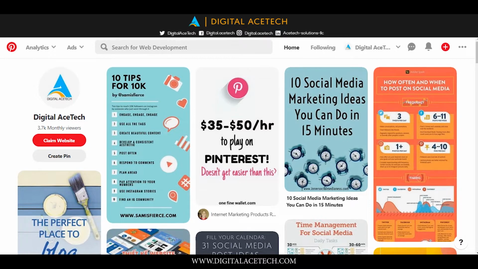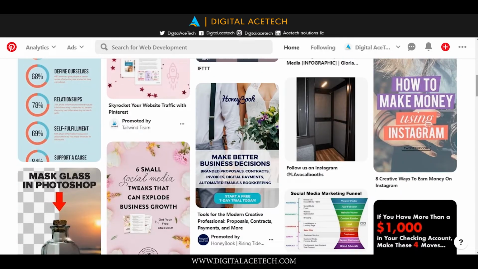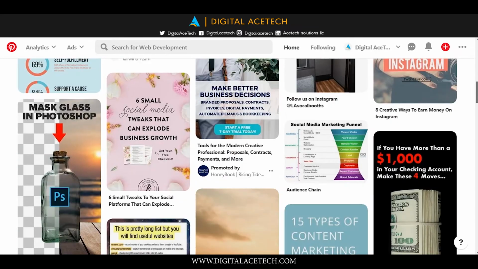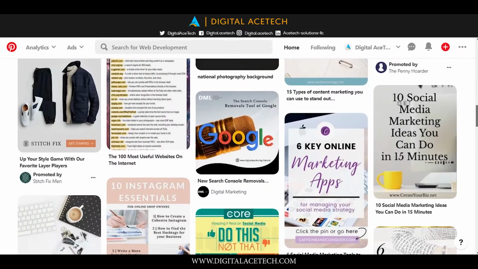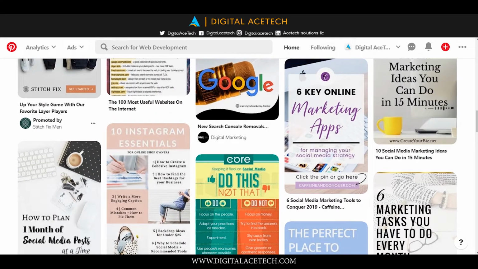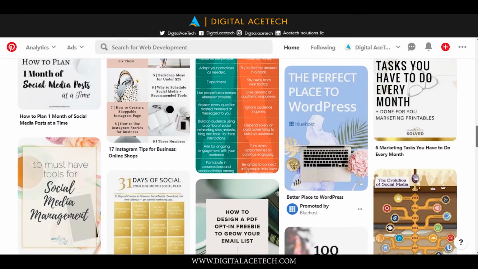So if we scroll down here, we can see a lot of pins which are very graphically empowered and which are very beautiful. So if we scroll further down, we can see something that's simple to recreate, and we're going to be taking a look at it, and we're going to see what kind of tool we can use in order to make something like this.